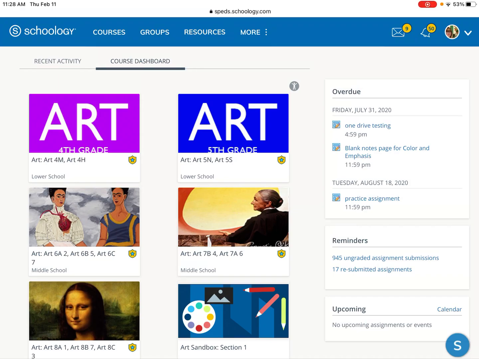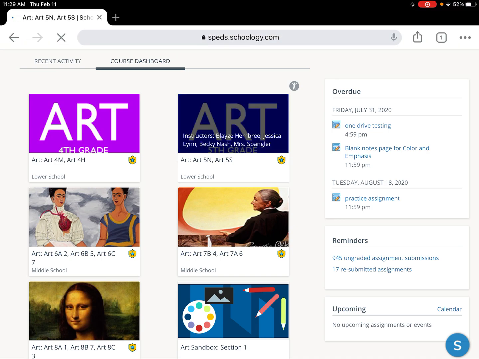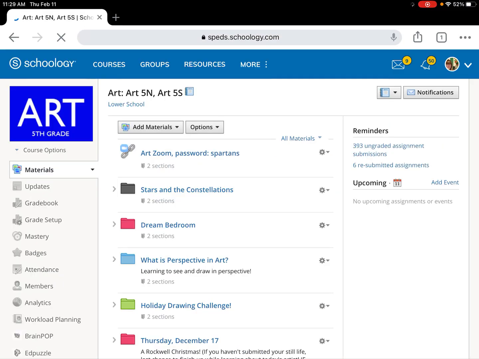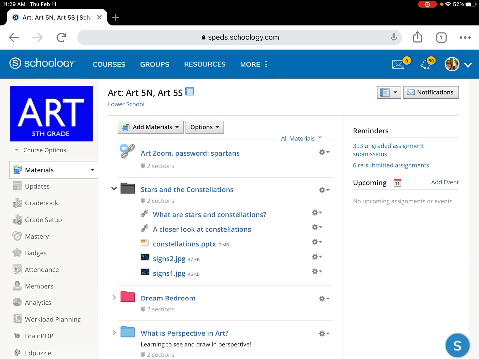We are going to do something digitally with Sketches to prepare for our next project. So you can see I'm logged into Schoology. I'm going to open up my art course. And in my art course, at the top, is a folder called Stars and Constellations, which is what we're working on. I have loaded 2 files in here.